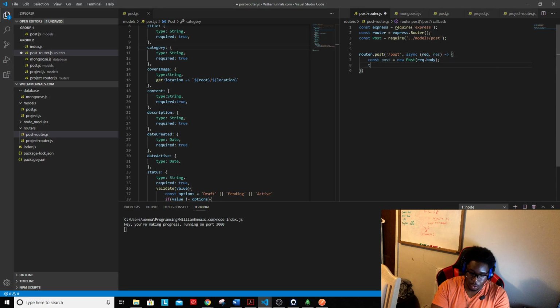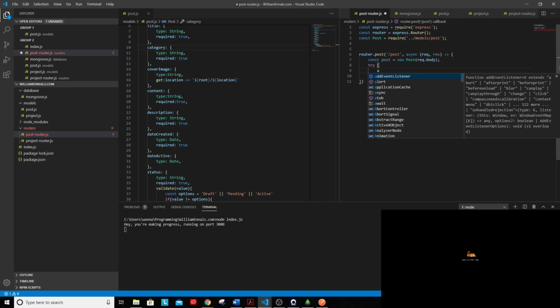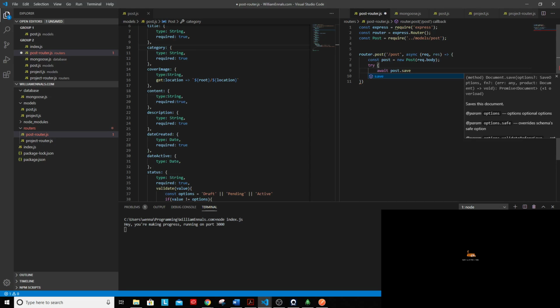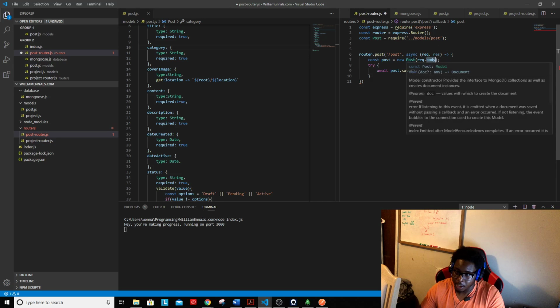So we're going to try to create a user if it doesn't already exist. That's why we're going to await, and we're going to say post.save. So we're going to wait for this to finish before we go to the next step. We're going to create a post, and I'll show you how we'll create the post in Postman. And then we're going to pull off the body, all of that.